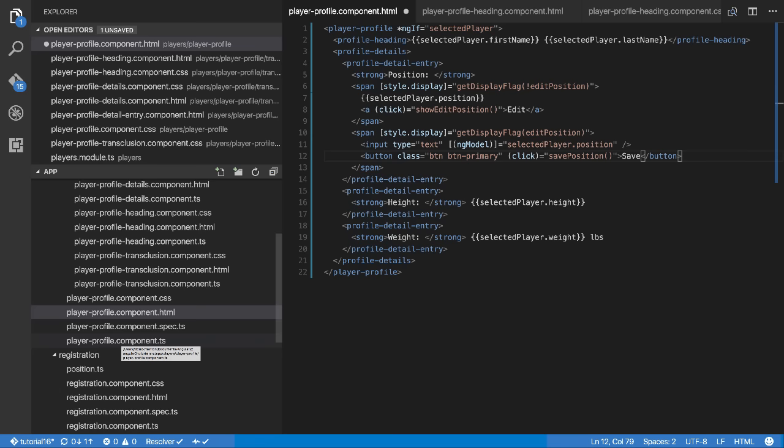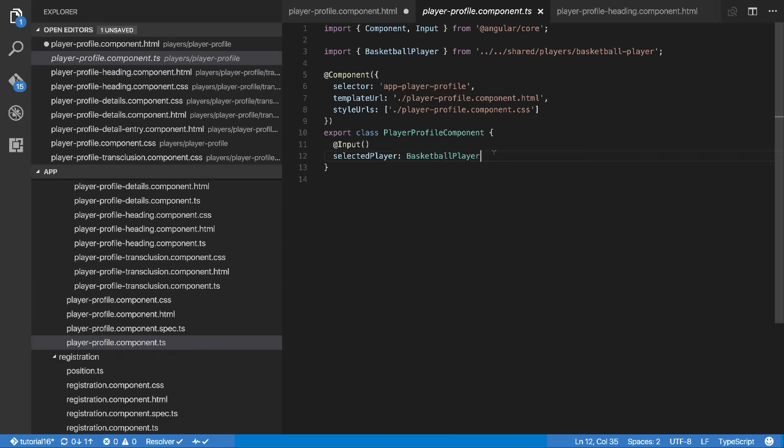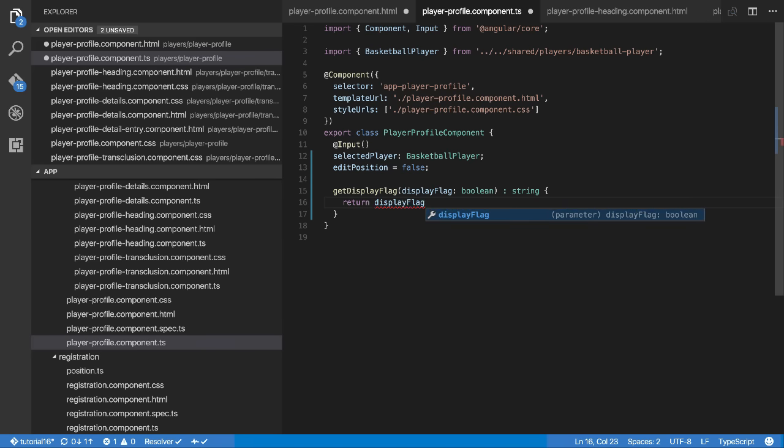So, player profile component. First I'm going to add a semicolon, that should have a semicolon. So the first thing we're going to add here is editPosition, which is a type of boolean, and by default we're going to set it to false. The reason why we're setting it to false is we want to show a read-only screen to start off with. Then we're going to create that getDisplayFlag method, where we'll have a displayFlag. That's a type of boolean, and it's going to return a string. So it's going to return either inline or none in this case. So we go return displayFlag. Right, so if this is true, then we're going to return inline. Otherwise, we return none. Okay, so that will determine the display of it.